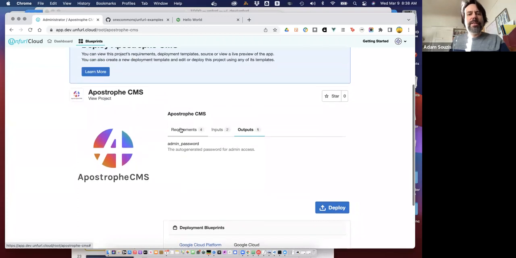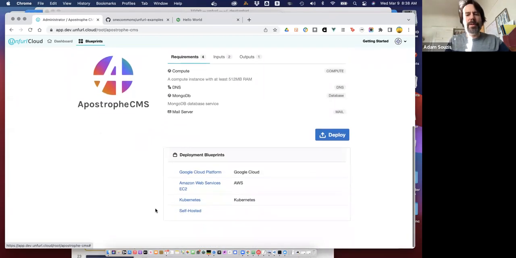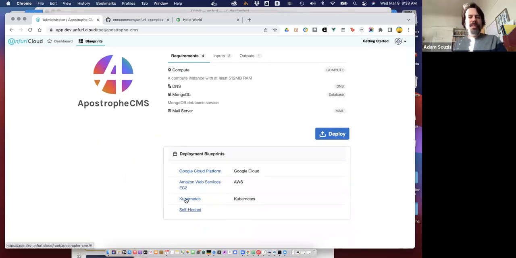And so the user, whether it's, say, an open source project like Apostrophe, can write these very high level descriptions of those needs, like I just showed you in the demo, and we're starting to build a library of these different kinds of components. And then we'll go ahead and generate what we call deployment blueprints for a particular platform. So it could be a simple cloud platform. We'll build these in regular virtual machines. You can deploy onto Kubernetes. You can do self-hosted if you want.